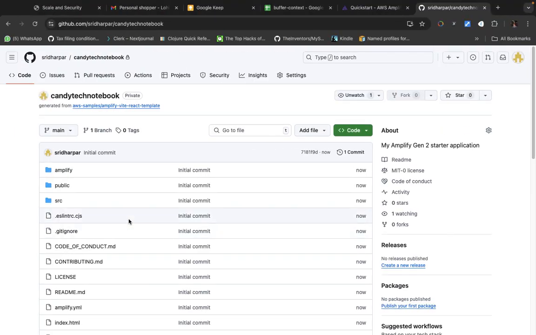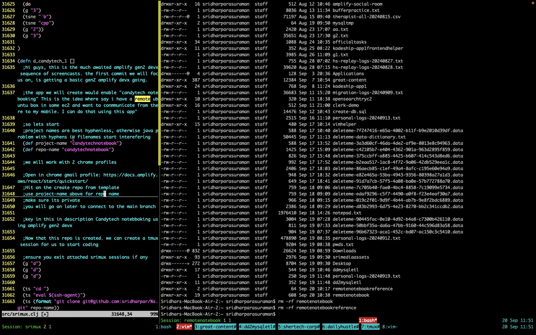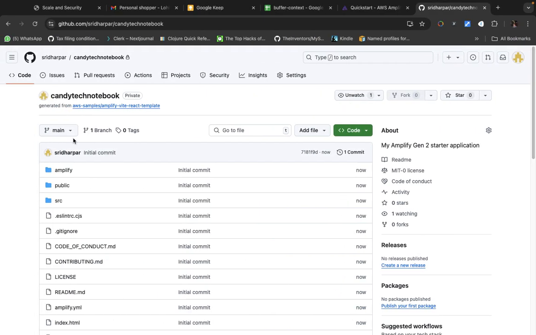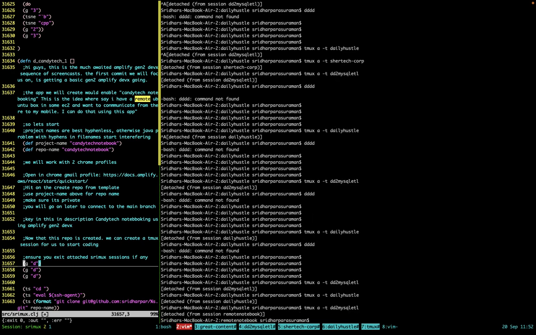Once this repo is created, the main branch will be used to connect to Amplify. Okay, I forgot to key in this description, but I should have done it. Now let's exit from any tmux sessions. I think we've done that.